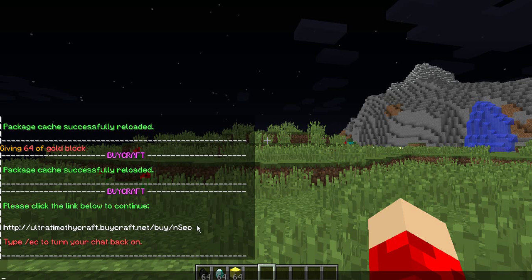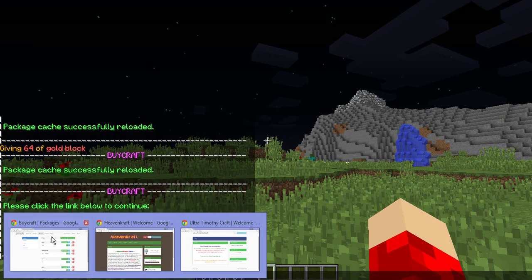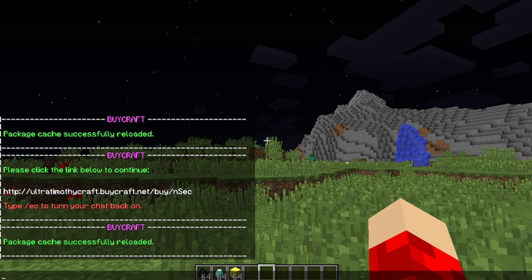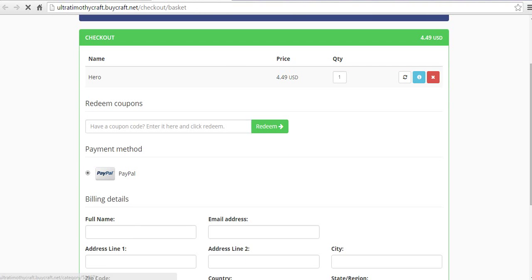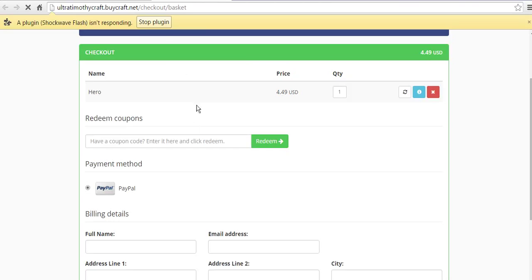So now let's do Buycraft. Reload again. So you want to go here. My hero. So if you put multiple gateways, they would be able to choose PayPal, Bitcoin, or whatever. Since I'm testing, I'll be using my test coupon, so I don't have to actually pay myself.